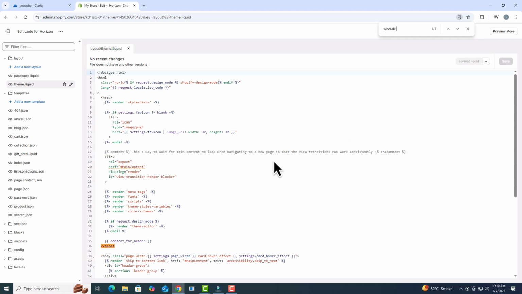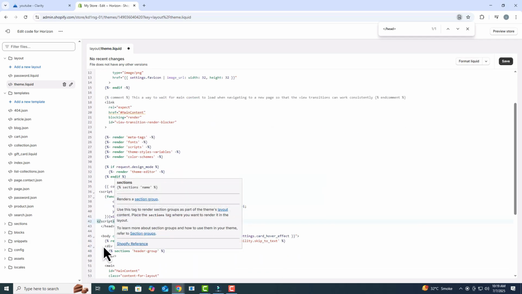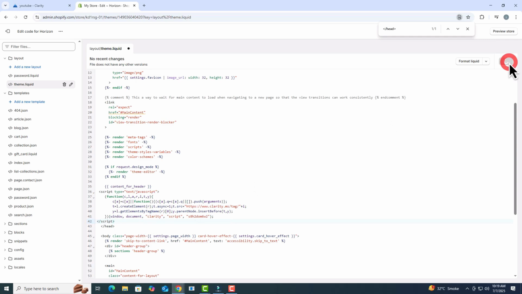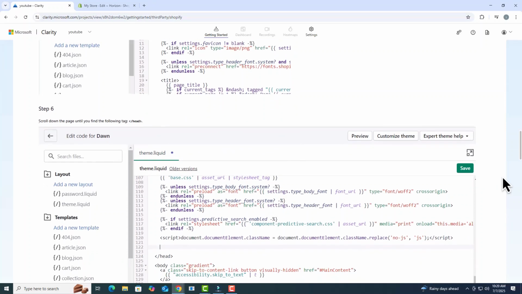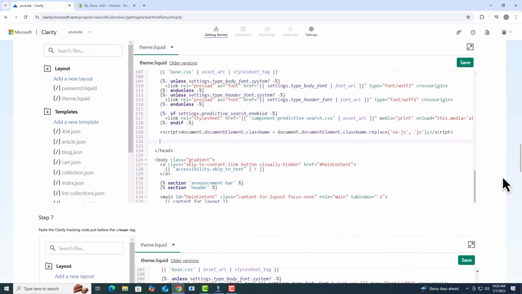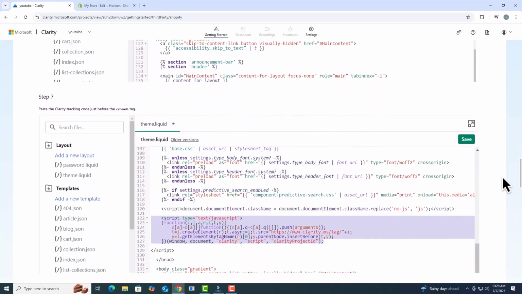Search for Head. When you find the head tag, add a line above it, then paste the tracking code you copied from Microsoft Clarity. Click Save to apply the changes. Now go back to your Microsoft Clarity dashboard to check the connection. If you're using Shopify Plus, follow steps 10 to 15 as shown in Clarity's instructions.